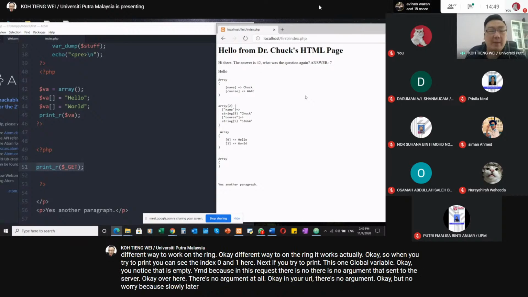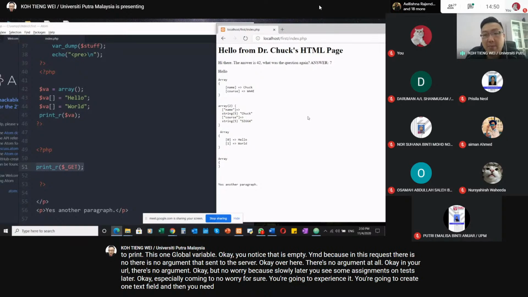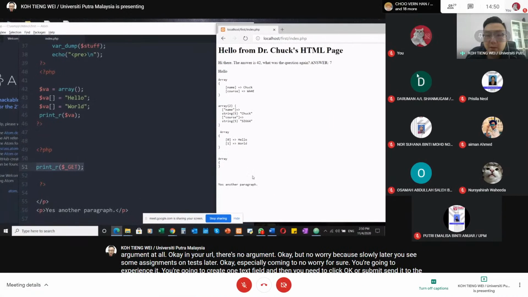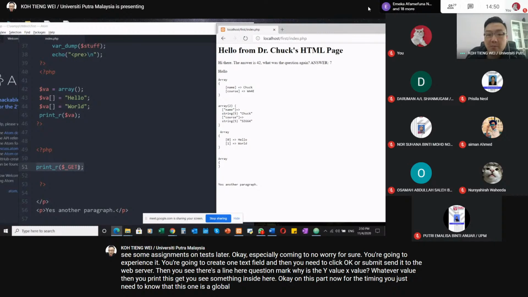Later, you will see some assignments and tests. No worry, for sure you're going to experience it. You're going to create one text field and then click OK or submit, sending it to the web server. Then you will see a line here, a question mark, with the Y value, X value, whatever value. Then you print this GET and you see something inside. For the timing, you just need to know that this is a global variable array.